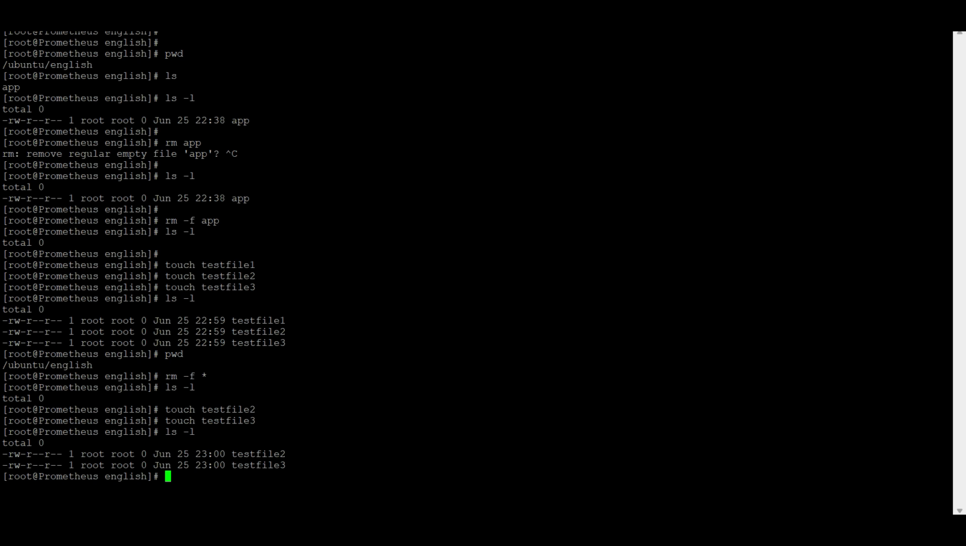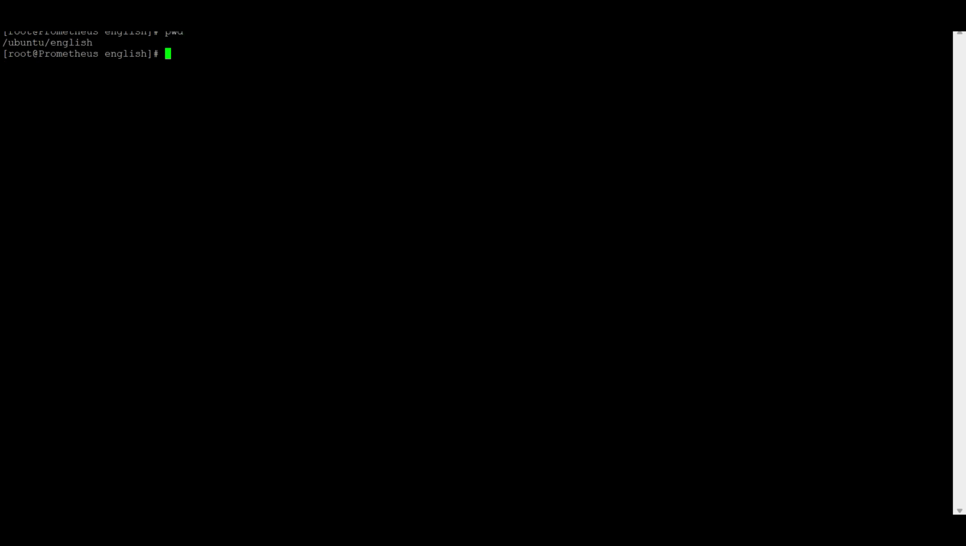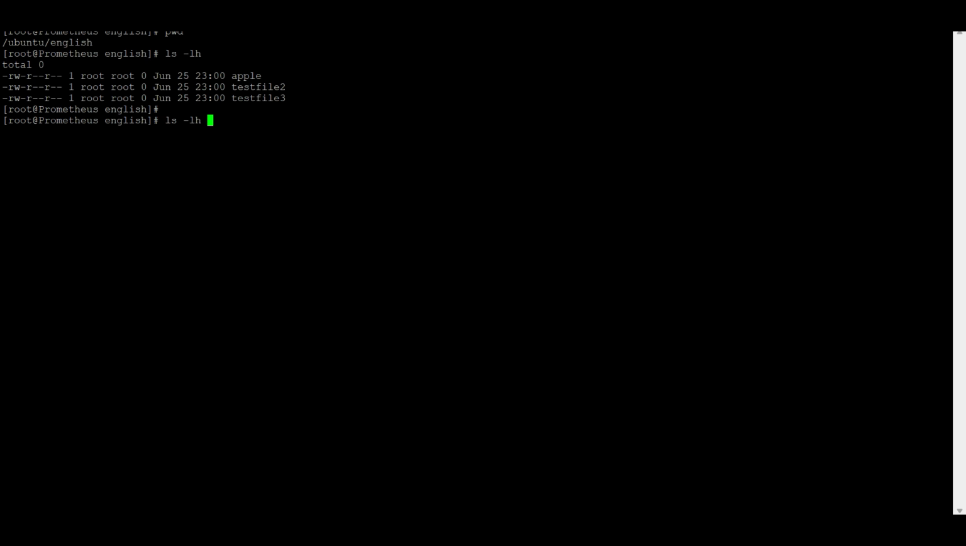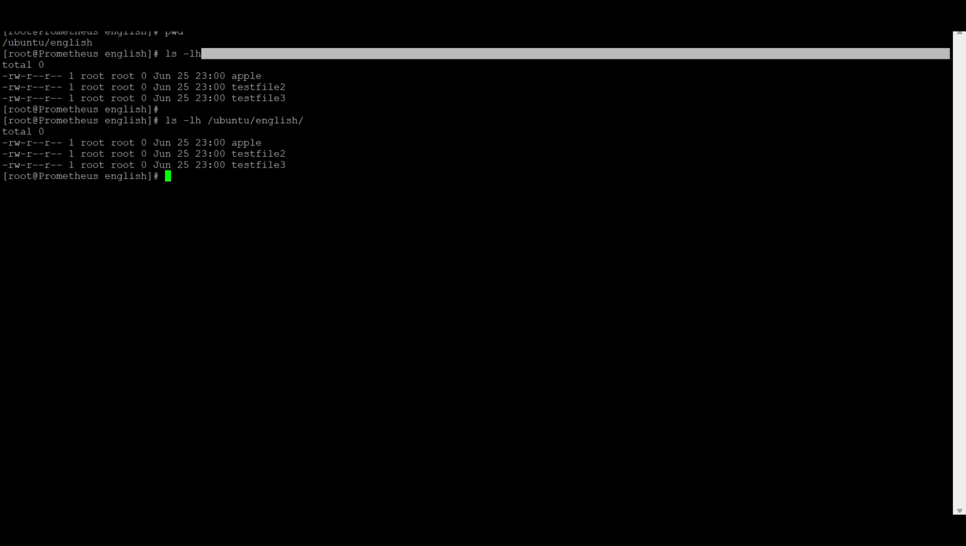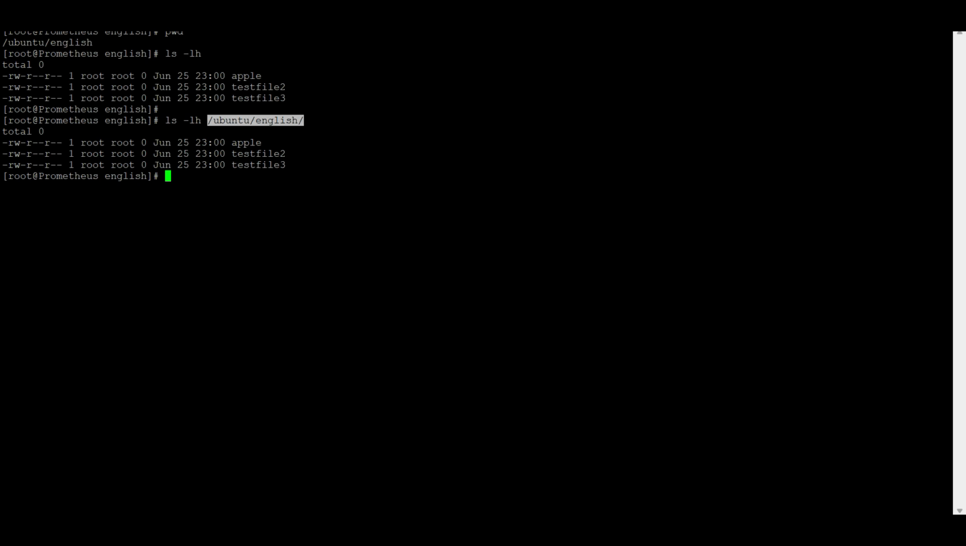Okay. Now I'll create one more file. touch, here I will give something called apple. Okay. So I'll clear it. Now, where I'm standing inside the Ubuntu, ls -lh. So 3 files are there inside. You can give ls -lh or you can give the path as well. No problem. Inside Ubuntu, inside English, whatever is there, the same will show. Why? Because you are standing already inside Ubuntu English. That is why I have not given any path here. Correct. So if you want to search with the path, it will give the same info.